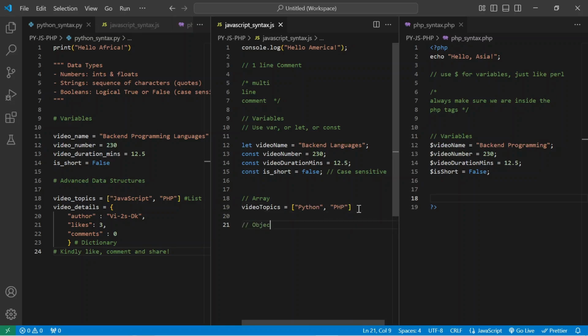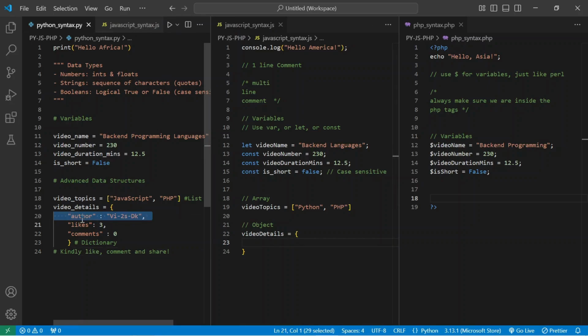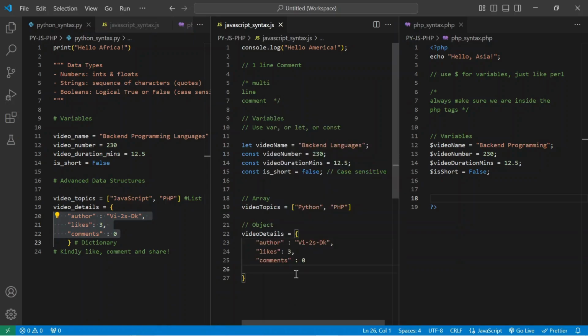And for advanced data types, again, from similarity with dictionaries, we have objects for JavaScript. This is actually what is known as JavaScript Object Notation, or JSON. So again, we're using this key value pair idea, with unique keys, and values could be the same.